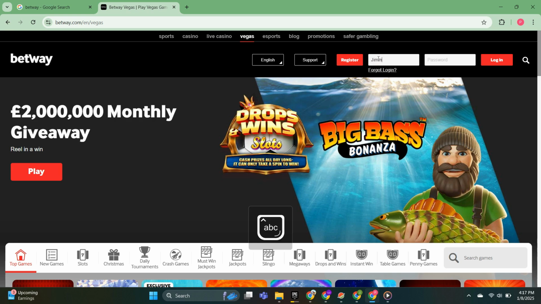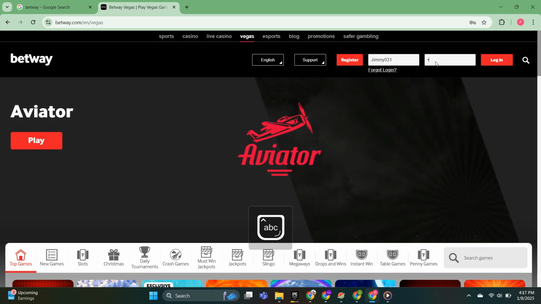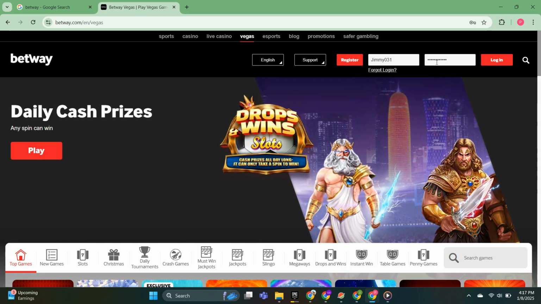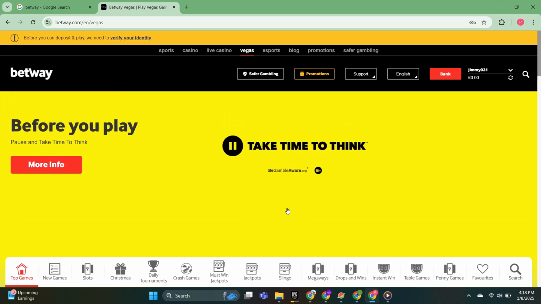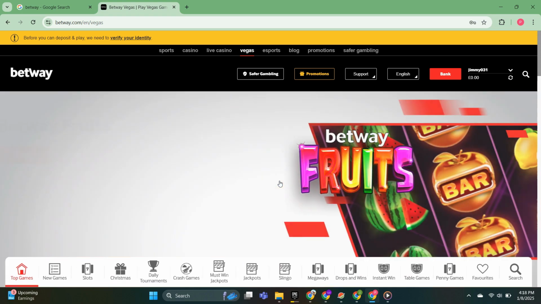Once you have the account, enter your credentials and click on this login button. So put in your credentials on these boxes. And in case you have forgotten your password, you can click on this link where it says forgot password to reset it. Once you have entered the details, click on this login button. Then you will be logged into your account.